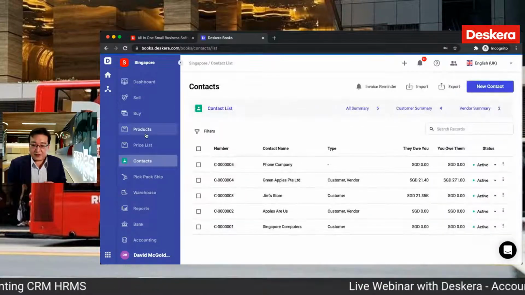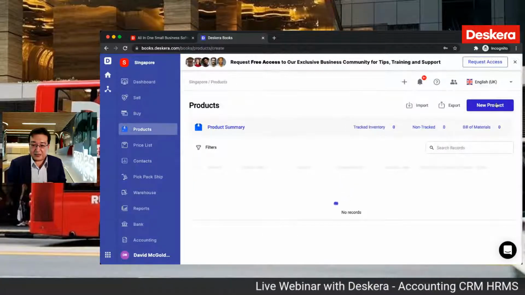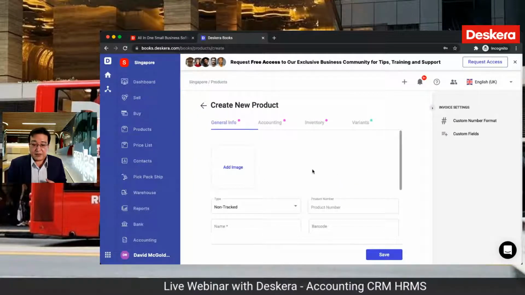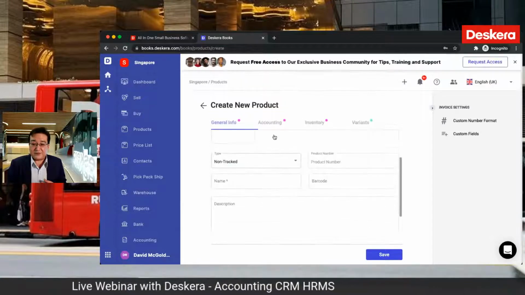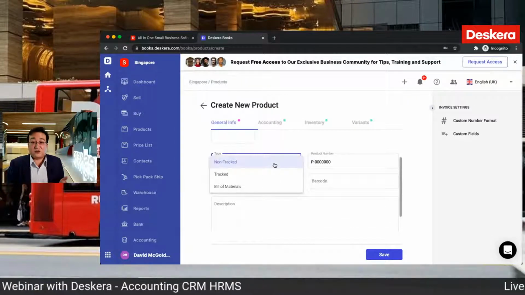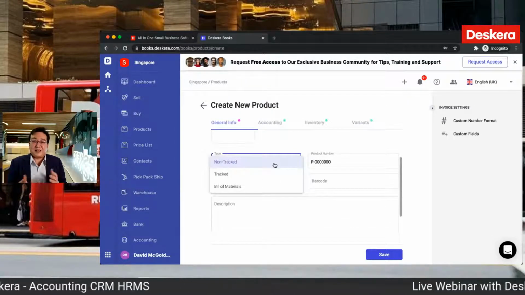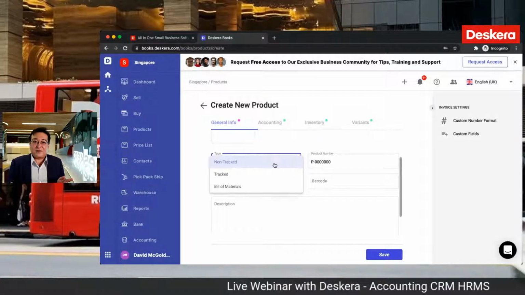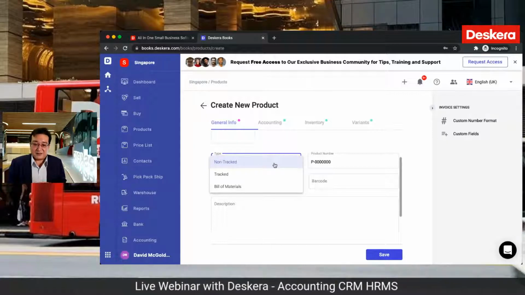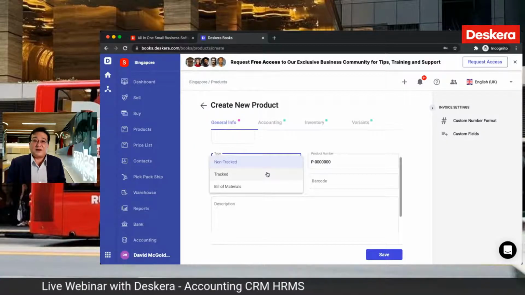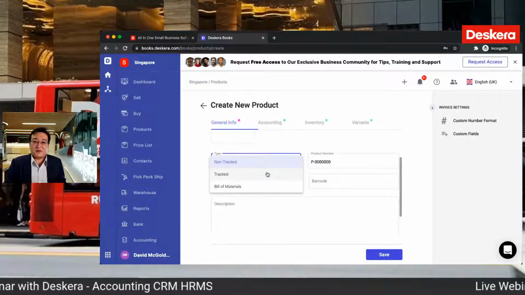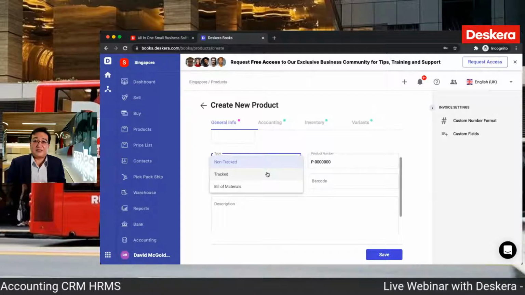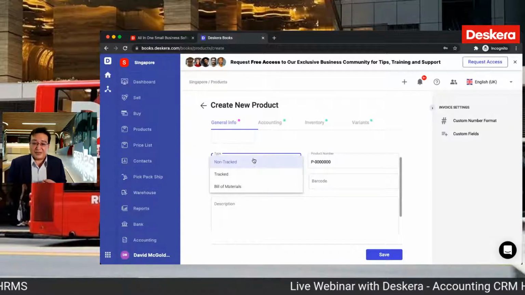Next, let's go to products. Inside here, I can create a new product. And just to specify, we have 3 different types. We have non-tracked, which is service products: electrician, plumber, aircon repair, auditing, a certified public accountant does auditing. So you can select that. Track products: laptop, computer, mouse, camera that's staring right at me, microphones, lights.